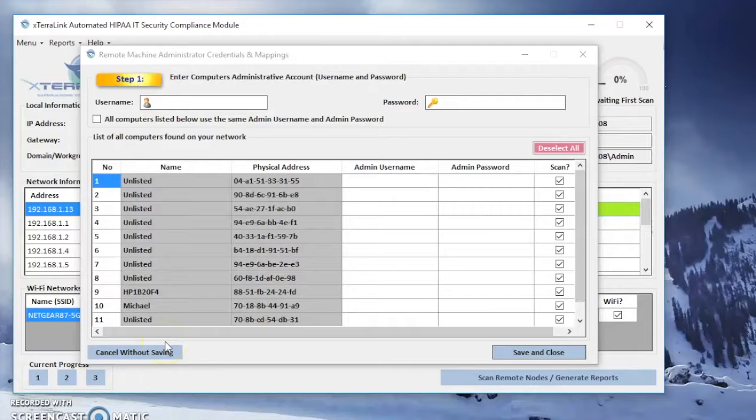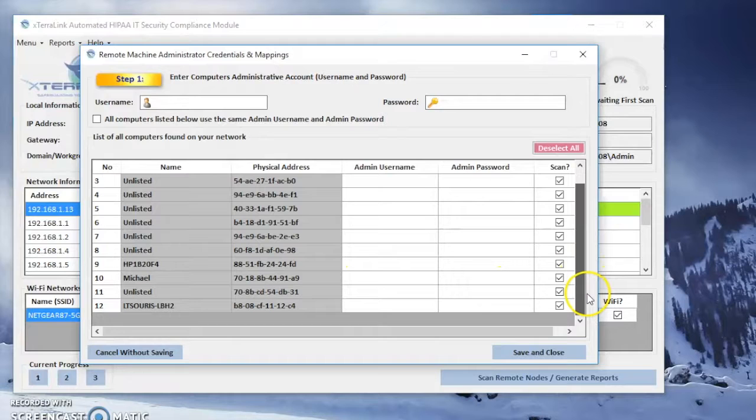Okay, so now the first configuration window displayed is the Remote Machine Administrator Credentials and Mappings. This window displays all discovered machines on my network with the name and physical addresses, but you don't need to worry about that. What you don't see here is the local machine, since it has already been scanned. The main purpose of this window is to enter your administrator usernames and passwords for each of the remote machines that you would like to be part of the scan and report.